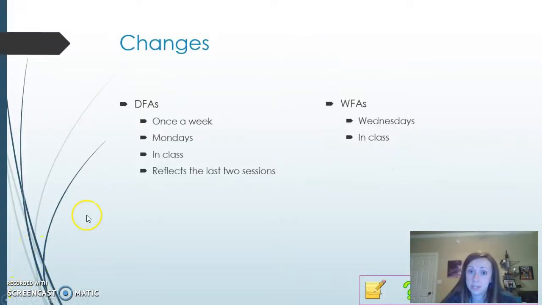Here are some important changes. DFAs are changing. Where they once were summaries, now they are only going to be once a week, and they're going to happen on Mondays. You're going to complete them in class, and they're not necessarily going to be summaries. They can be anything pertaining to the content. So you'll have questions in there that you need to answer. They can be multiple choice questions.